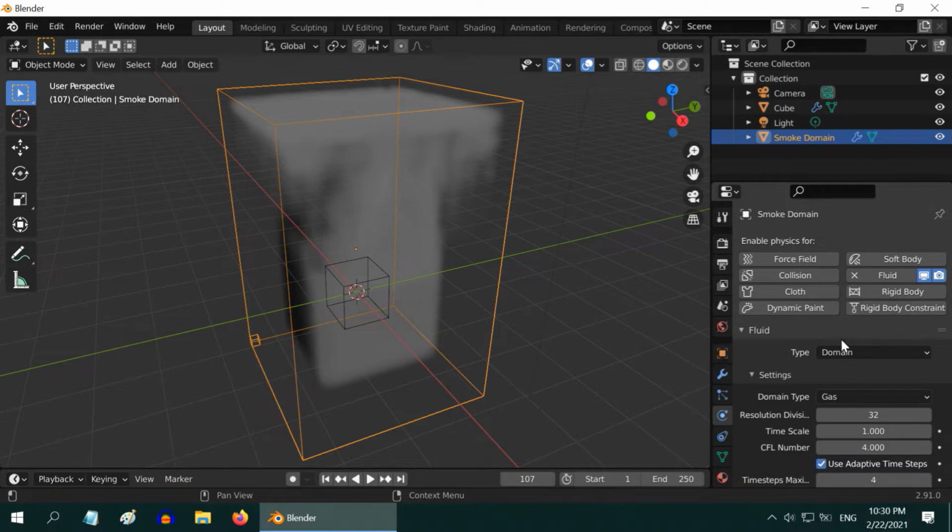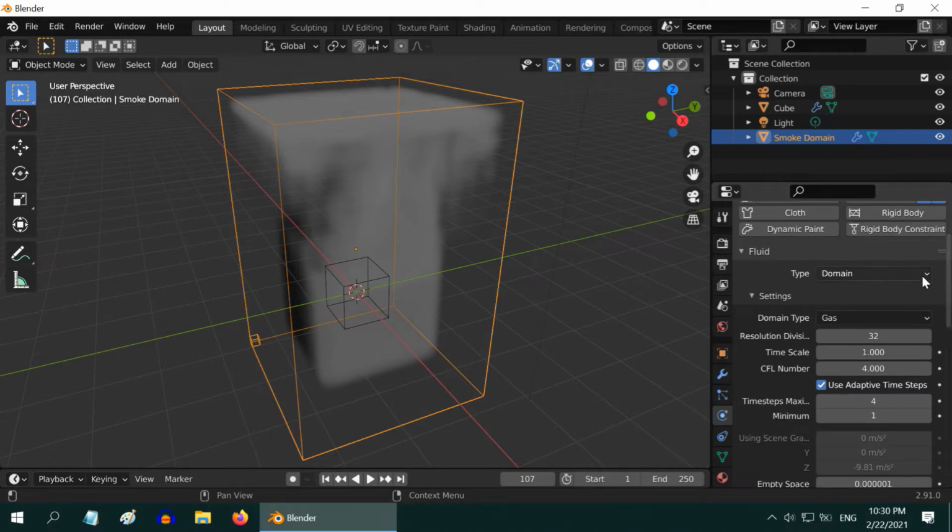In the Fluid section of the Physics tab, we have this type field selected as Domain. There are three possible options here: domain, flow, and effector. The domain type object defines the area or the volume within which the smoke will spread and exist. No smoke will go outside this domain object. The entire smoke will be confined and will circulate just within this volume.